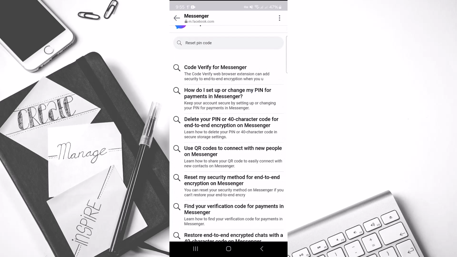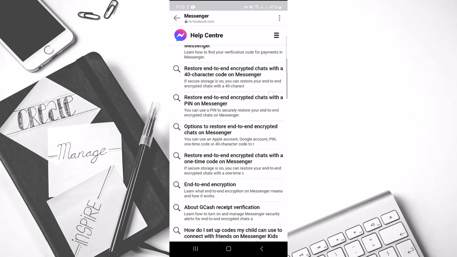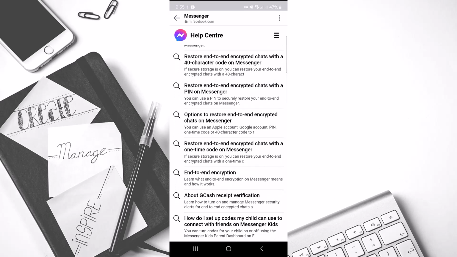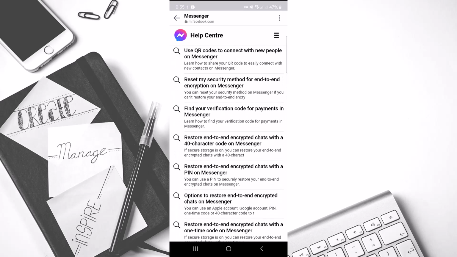And from here you will be able to get several options so that you can just change your pin code. And all you need to do is just head over to your suitable one, and from there you can just change your pin code. And yeah, this is how you can do it.